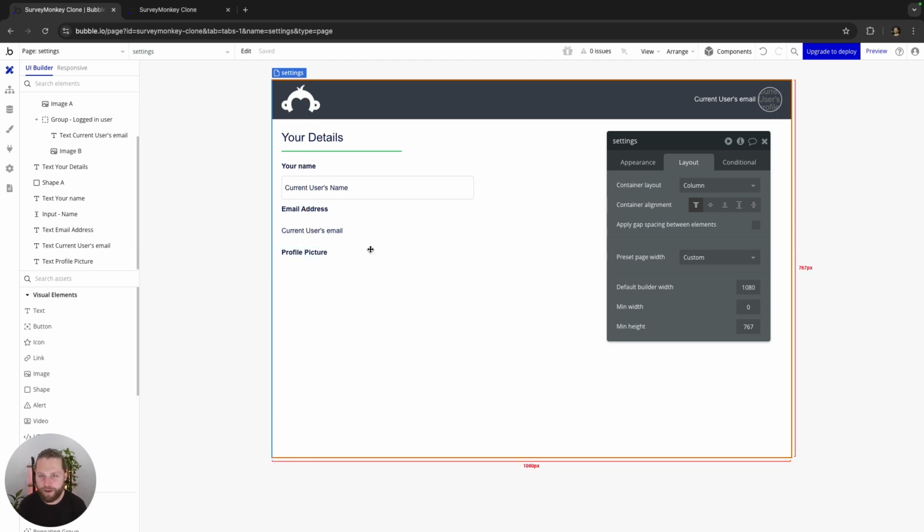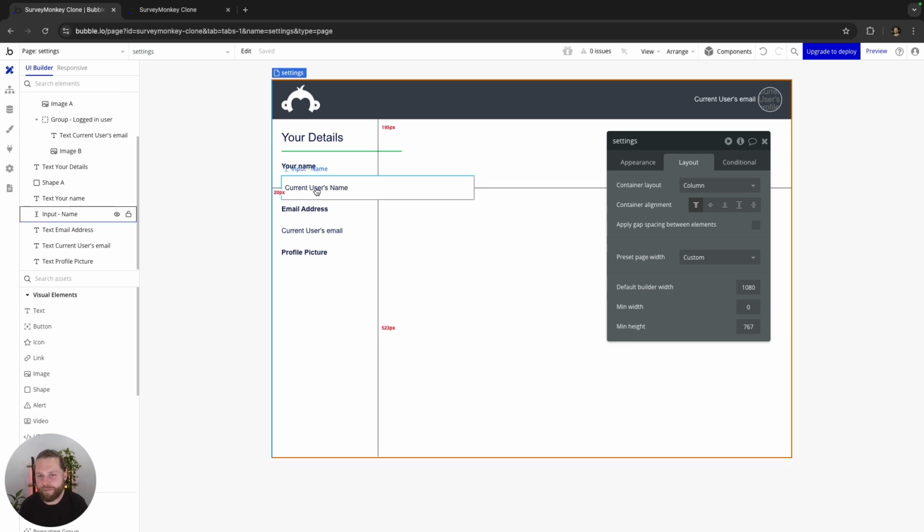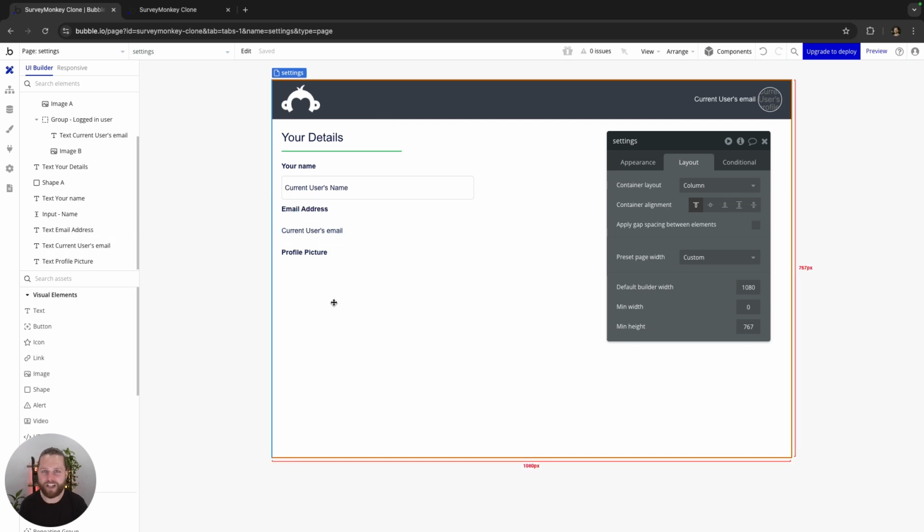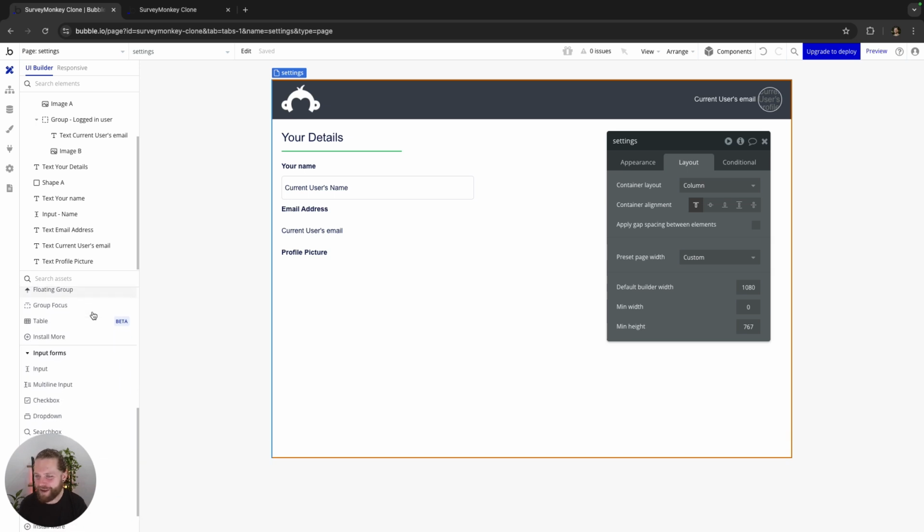Now here, I'm going to allow my user to change their profile picture, which might seem like a bit of a task. It might seem pretty difficult. How can I allow them to do an input of an image element? Surely Bubble has something like this pre-built. They do. Let me head to my input forms here.